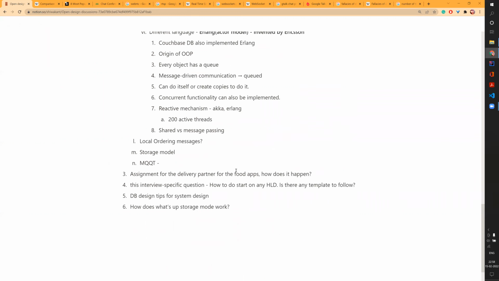Yeah. MQTT, not MQTT. MQTT. Okay. Sorry, my bad. So basically, how does... Oh, it's MQTT. I thought MQTT. Yeah.